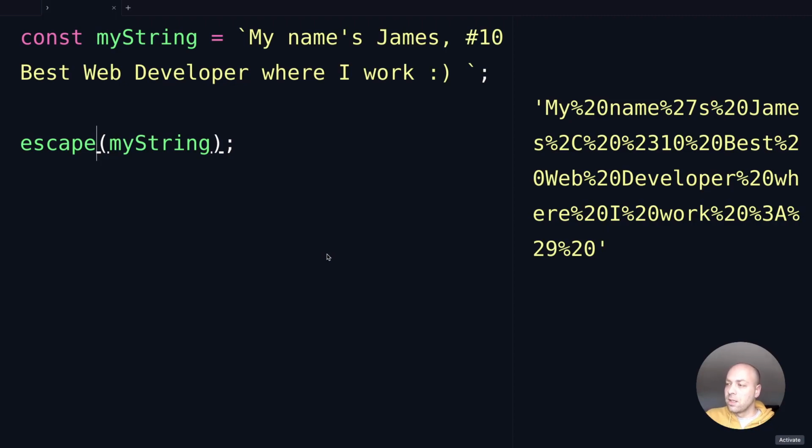So there you go, there's a few different ways of how to encode special characters within your strings.